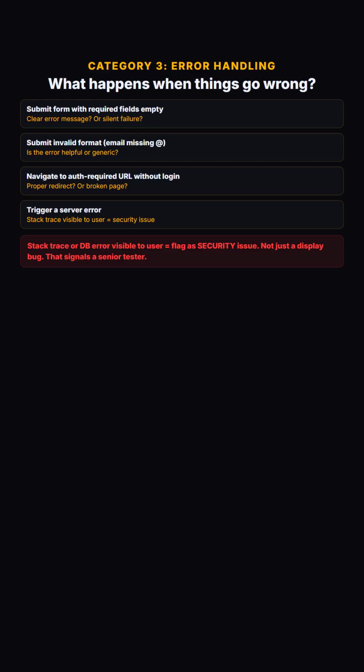Submit the form with data in an invalid format. An email field with no @ sign. A phone number with letters. A date in the wrong format. Does the error message tell you what is wrong and what format is expected? Or does it just say something went wrong with no further context?